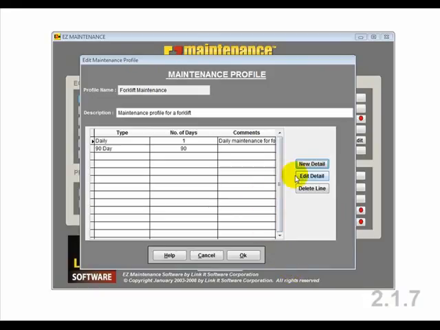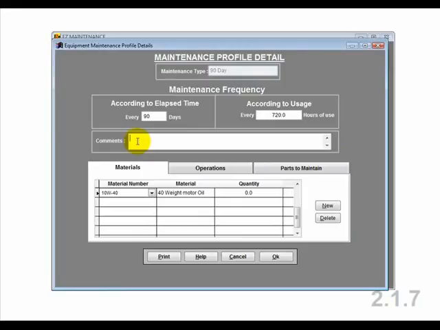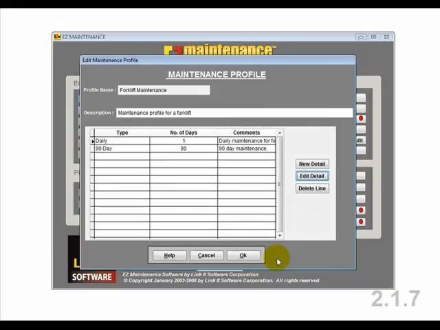You can also use the Edit Detail button to change any details of a maintenance type you've added. Just select one of the maintenance types by clicking on it, and then click on the Edit Detail button. Here you can edit any of the details about the maintenance type, including the frequency at which it occurs, the materials, operations, and replacement parts in it. When you're finished making any changes, click on the OK button to save your changes, or click on the Cancel button to cancel and discard any changes you've made.